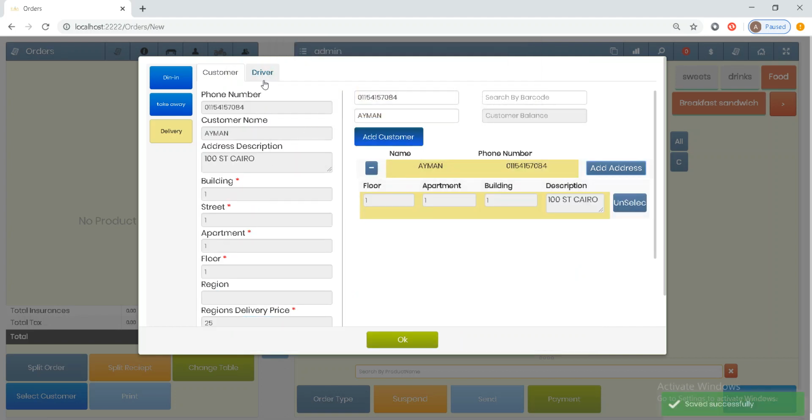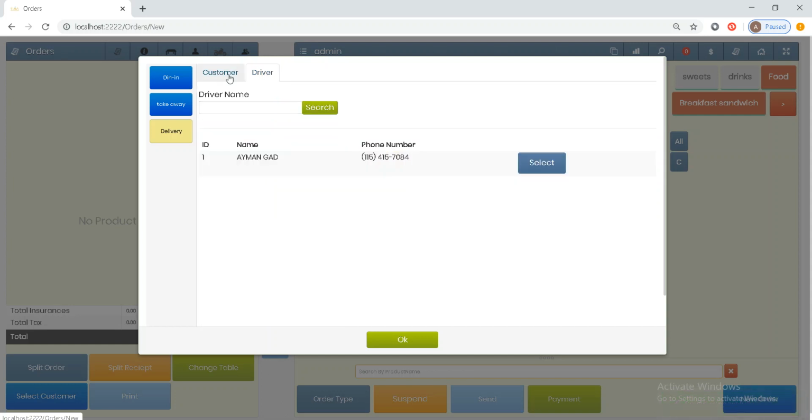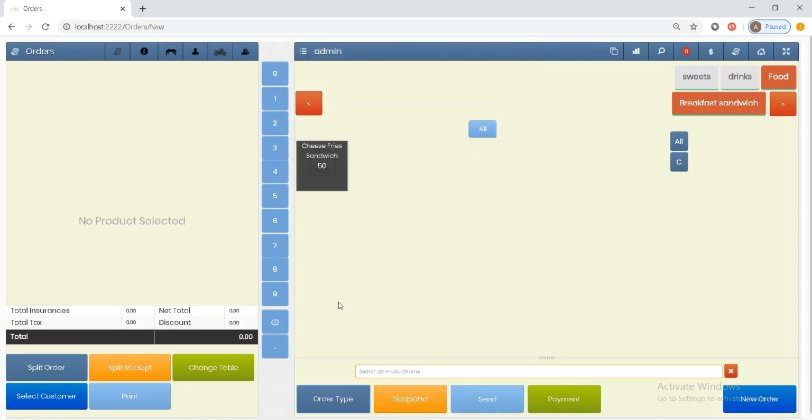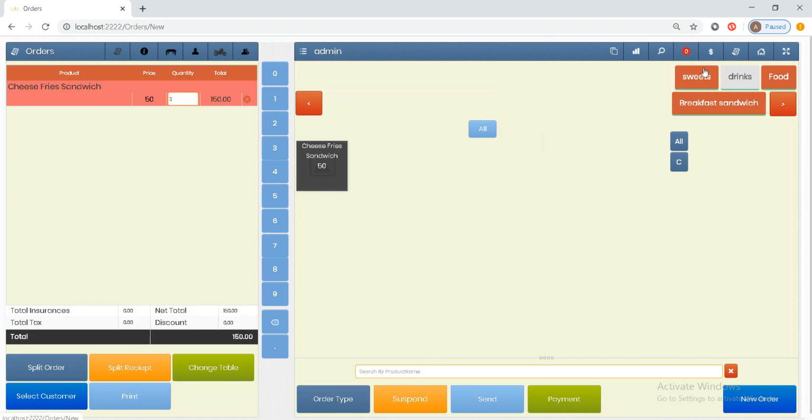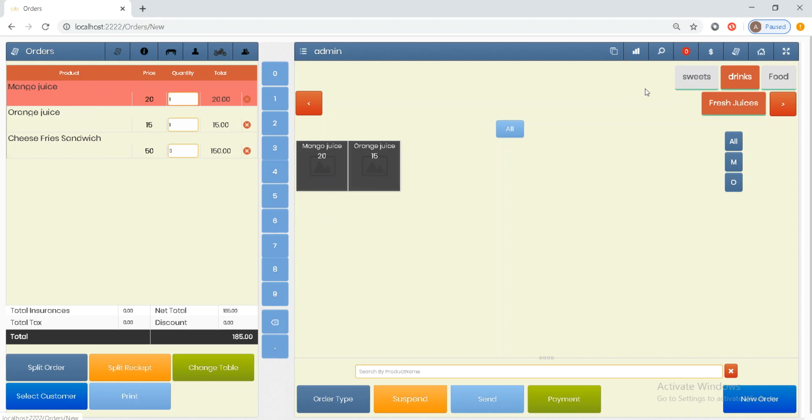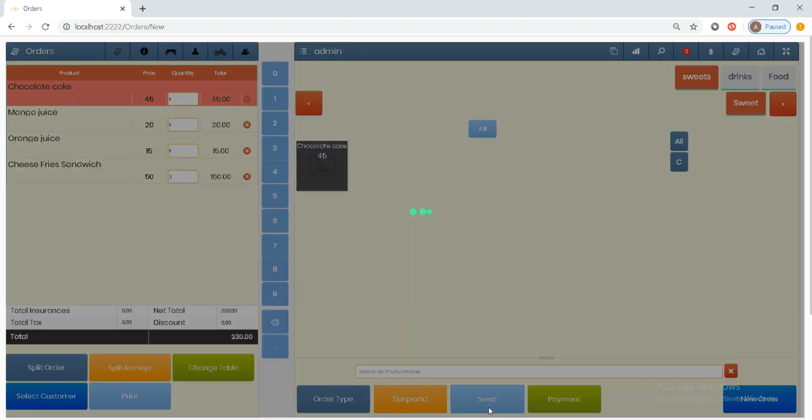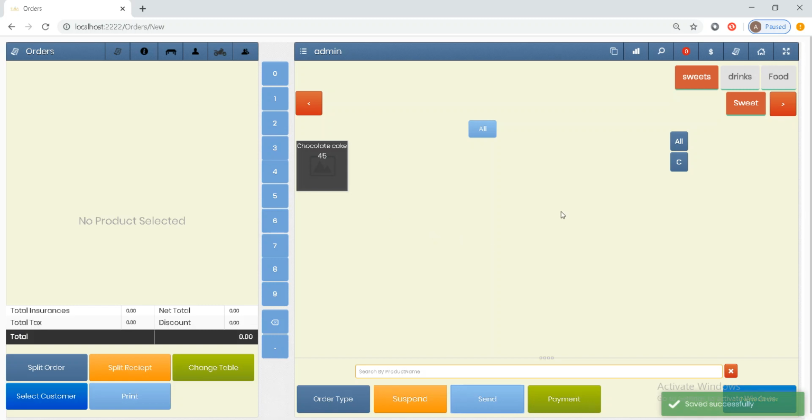Then you will need to assign this order to a driver. You will click on the driver's tab, and then you will select an available driver who will handle this order. After that you will need to place the order itself by clicking on send. After clicking on send, we wait until the delivery person delivers the meal and receives the payment so it can reflect on the sales.